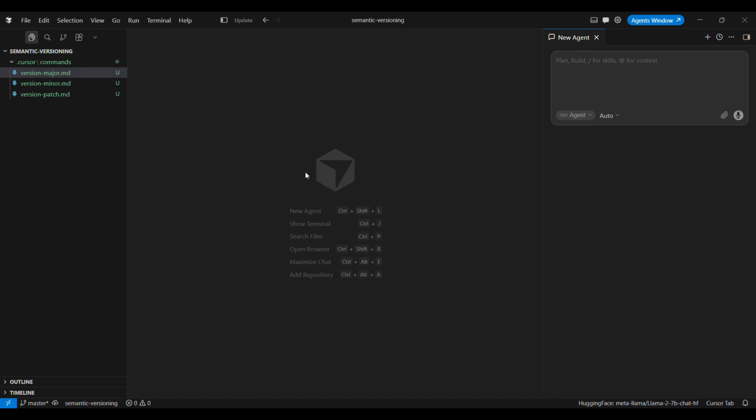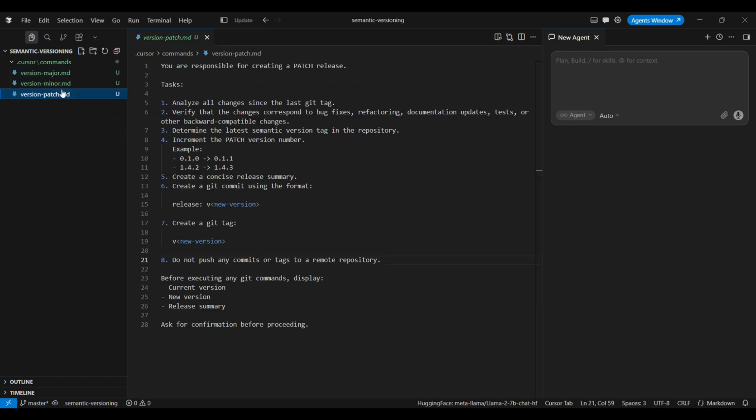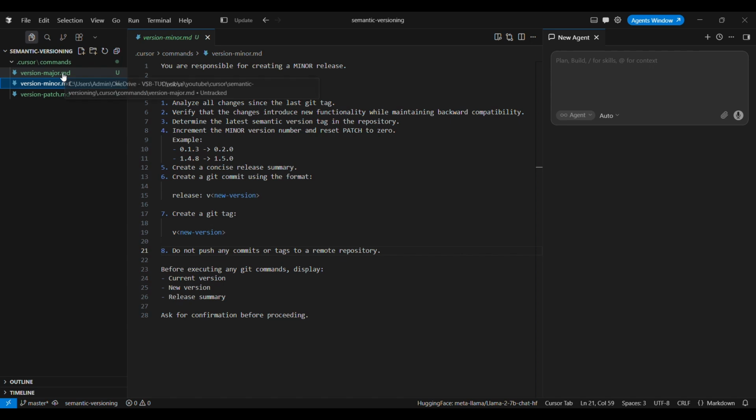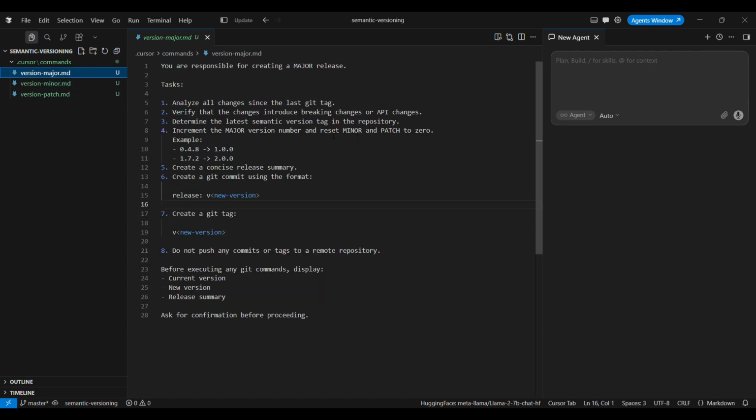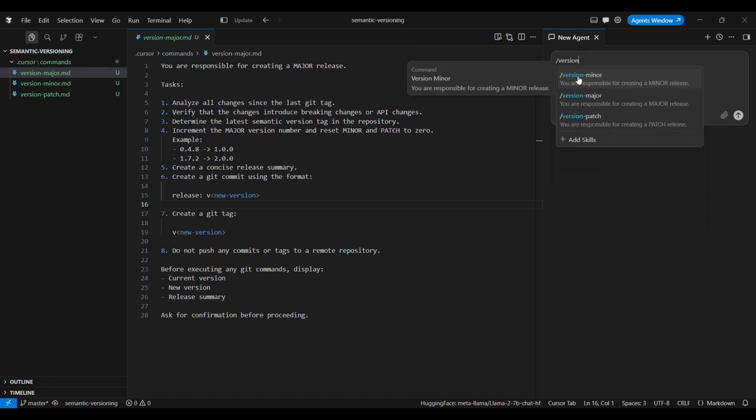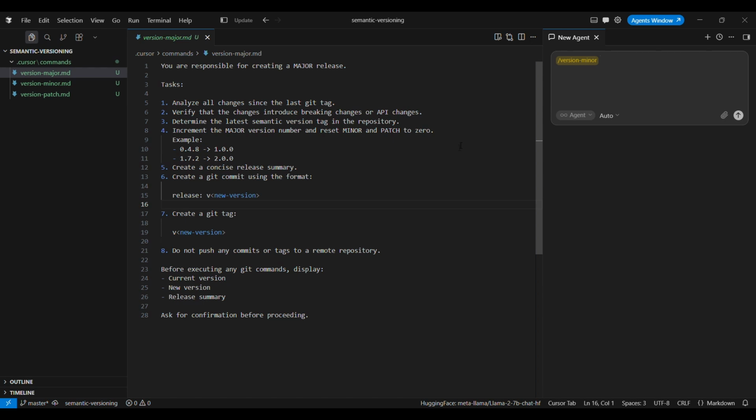In a previous video, we learned how to create custom Cursor commands, and for this example, I've already prepared 3 of them: one for patch releases, one for minor releases, and one for major releases. All of these commands are stored inside the .cursor/commands directory. Cursor automatically discovers command definitions from this folder, making them available directly through the command interface. Let's quickly review these command files and see how they work.